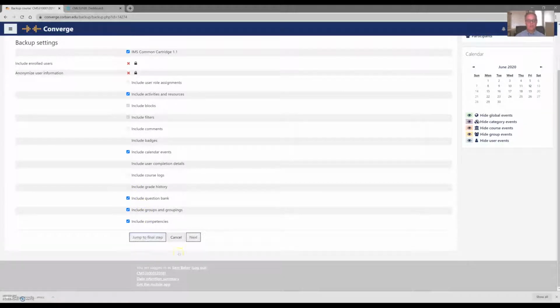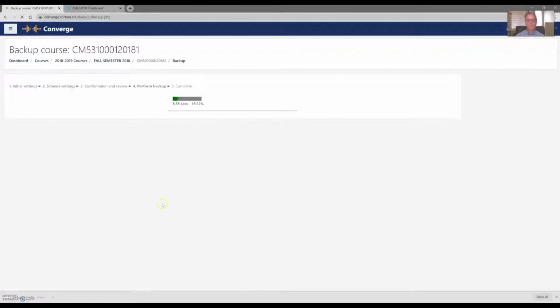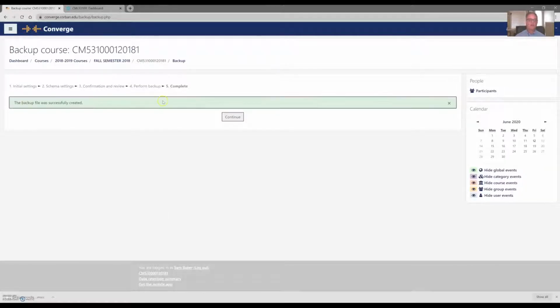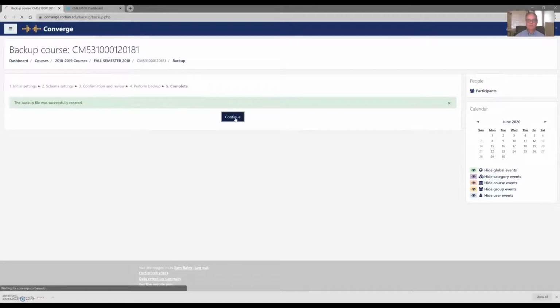Let me just make a note: do not, I repeat, do not select Next. You won't like what you get. It may mess up a whole bunch of things. So all you have to do is just jump to the final step. Once you click that button, Converge is creating a backup file for you. And then you should get this green successful communication bar that says the backup file was successfully created. Once you get that, click Continue.